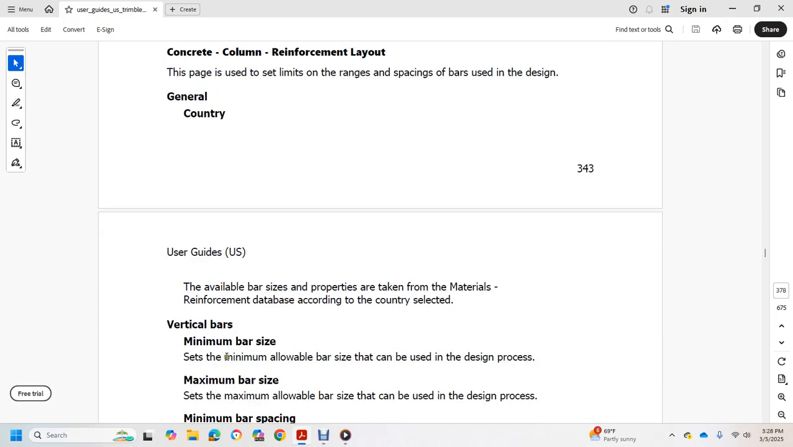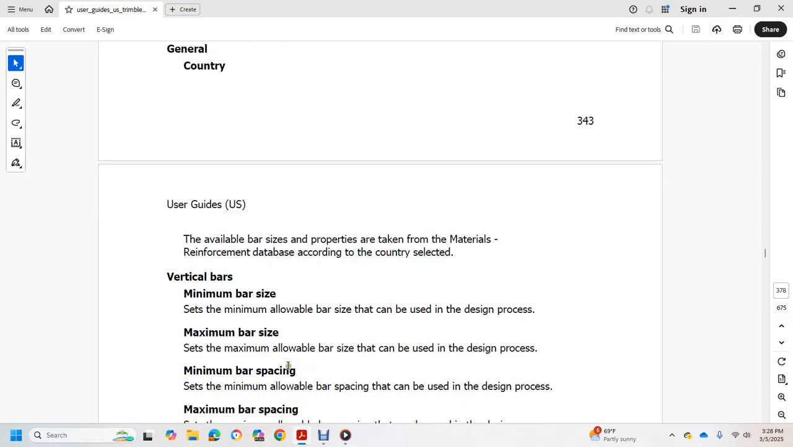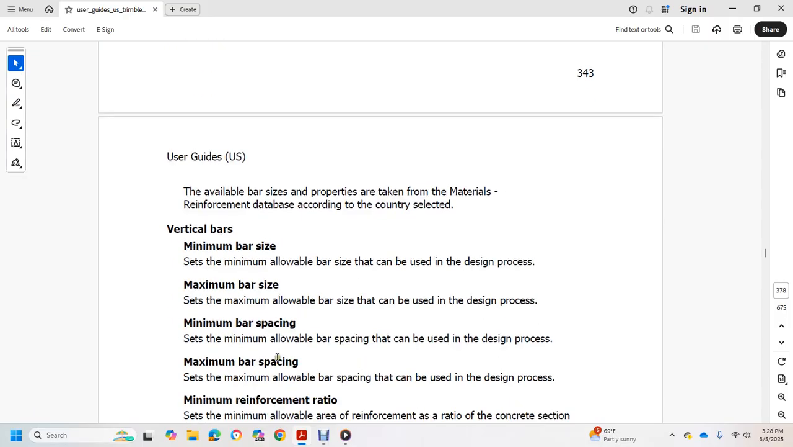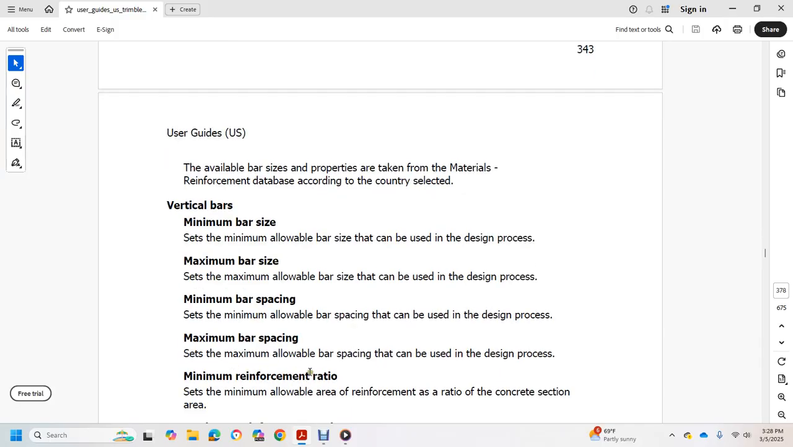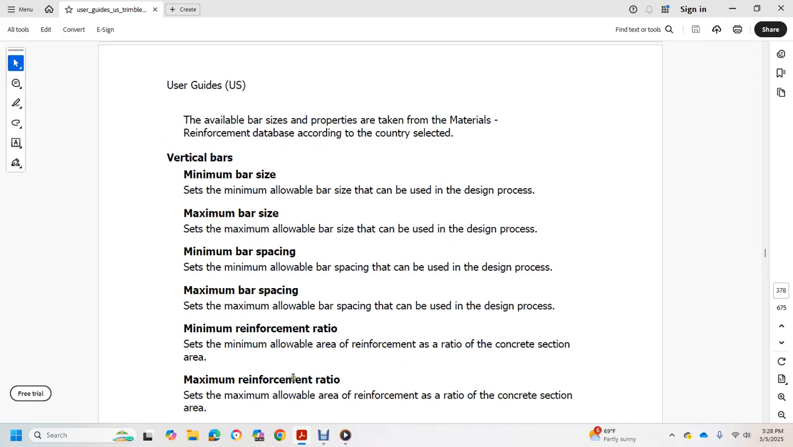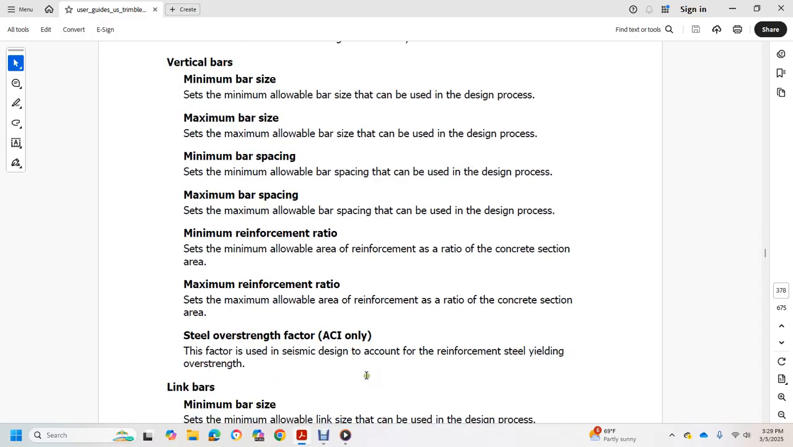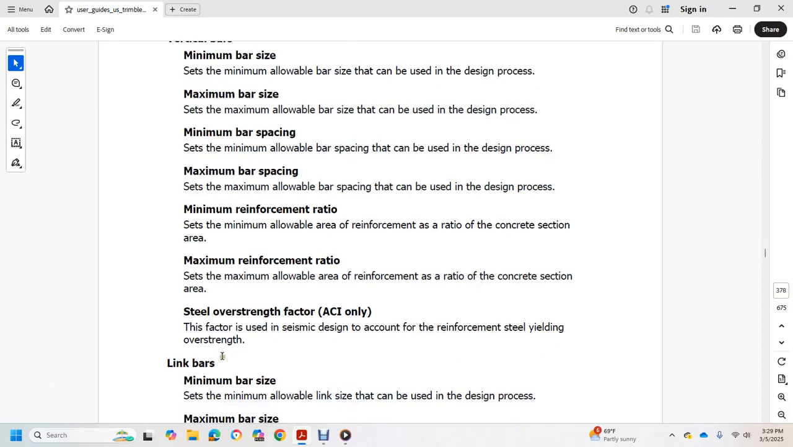Vertical bars: minimum bar size, the minimum allowable bar size that you can use with the design process; maximum bar size, the maximum allowable bar size that can be used with the design process; minimum bar spacing, the minimum allowable bar spacing that can be used with the design process; maximum allowable bar spacing; minimum reinforcement ratio, the minimum allowable reinforcement ratio of the concrete section area; maximum reinforcement ratio, the maximum allowable reinforcement ratio of the concrete section; steel over strength factor, ACI only. The factor of the seismic design to account for the reinforcement steel yielding over strength.